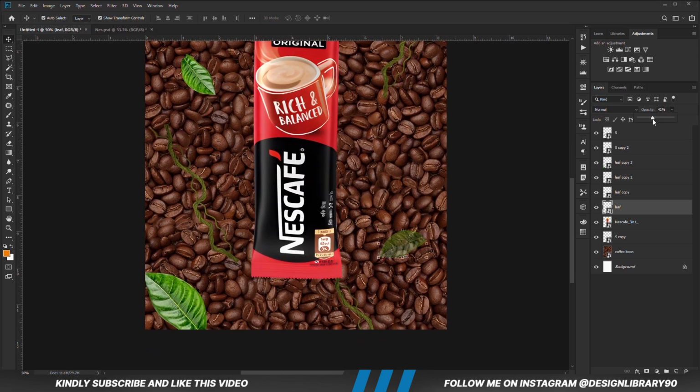So we are going to reduce the opacity. With the layer selected, we are going to create a mask. With the mask selected, we grab the brush tool. Hardness is set to 100. Opacity is set to 100. Foreground is set to black.